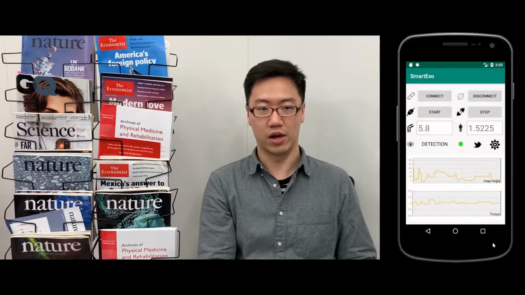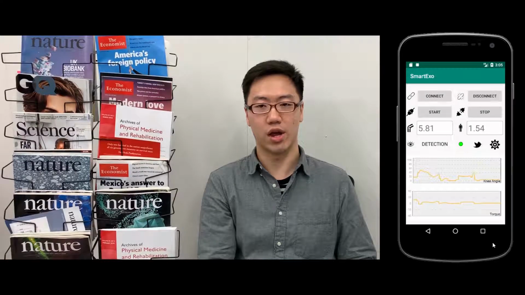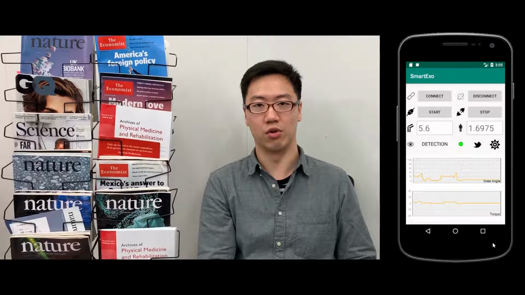So both the data will show on our app. The doctor and the patient's family will monitor those data in real time.